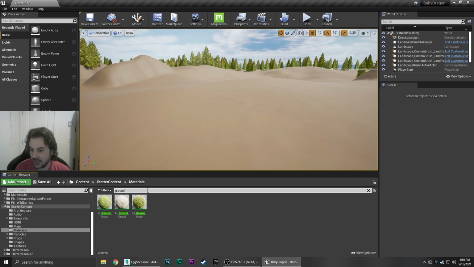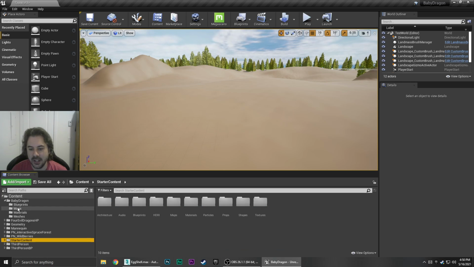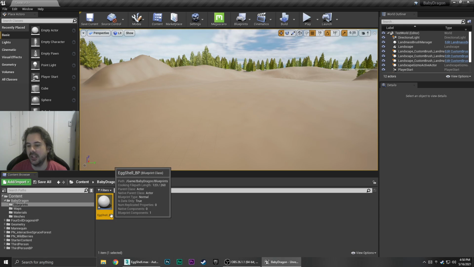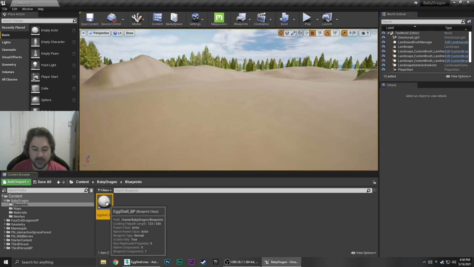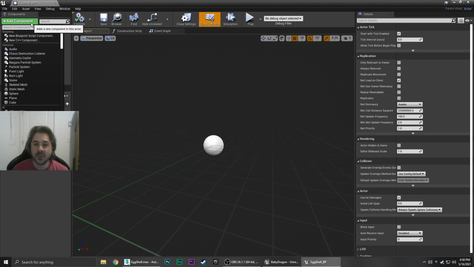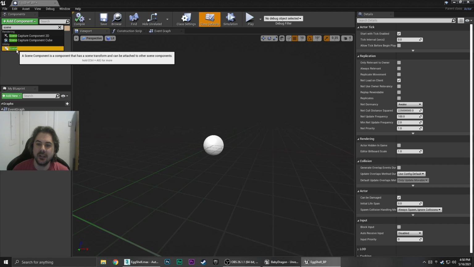Let's see, if you go ground, okay, maybe it's a moot point. You can still filter. It's smart enough to get it in the name. But yeah, I like to name a little bit differently, so everything is the actual name and then BP or Mat, what have you. I'm just being finicky. So we're going to add a component, and we're going to add a scene component.